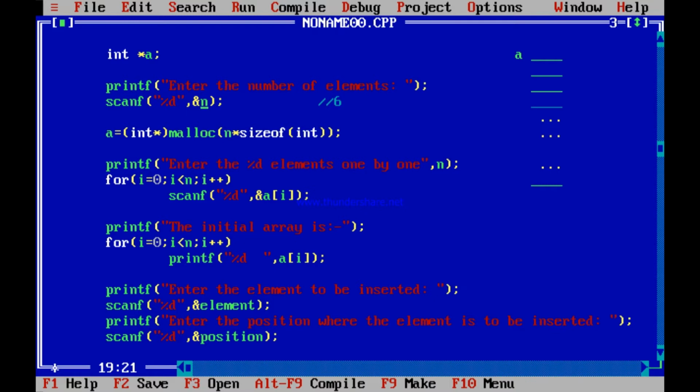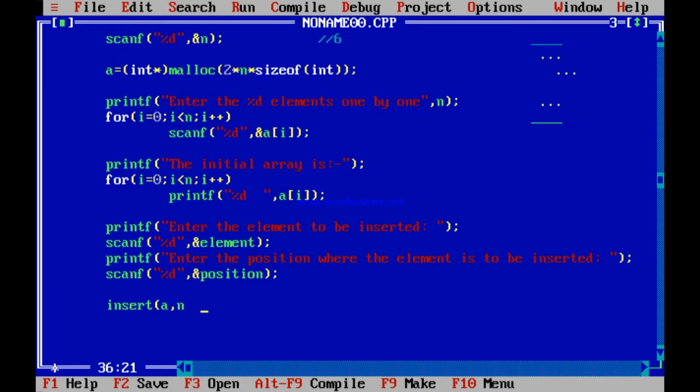So it's not safe to allocate just n; allocate an array of maybe twice the size. See this, 2 into n into size of int. Why do I do this? I allocate the array twice the size of the initial array, because more elements can be inserted. Yes, it can be deleted also, but it can be inserted, so the size may increase. If deletion happens, no problems, the size will decrease.